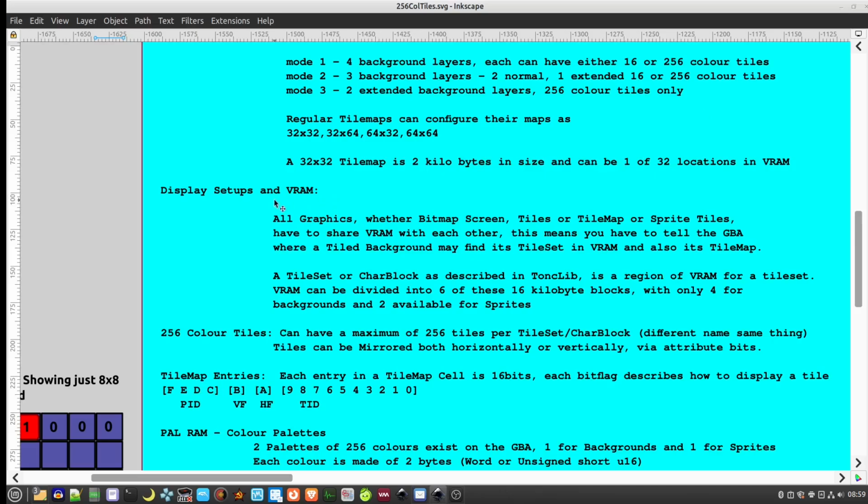So working with tiles, we have 2 types of structures that we need to use. We have a tile map, which is how the tiles will be arranged on screen, and then we also have tile sets, or character blocks as they're referred to in Tonc lib, which is the library which is underneath all of the code that I use for my programs on the Game Boy Advance.